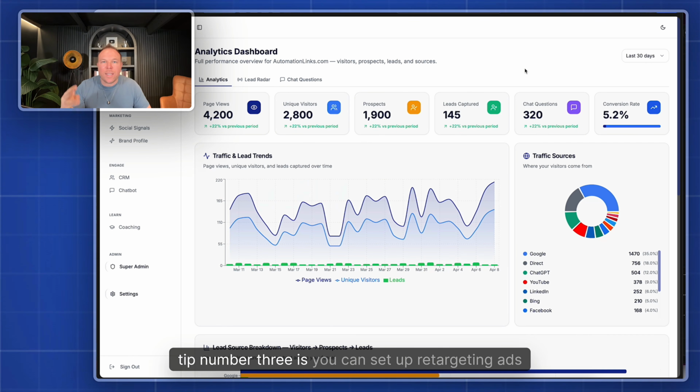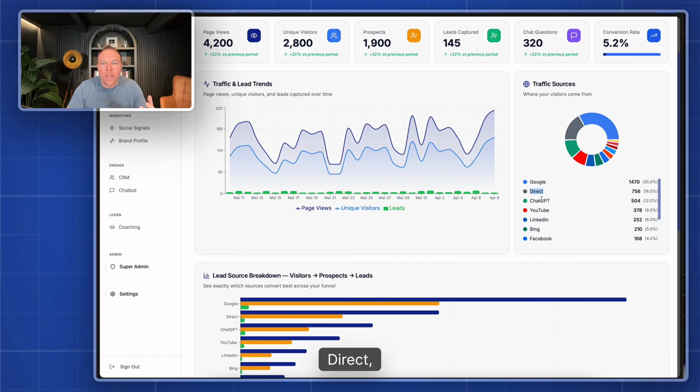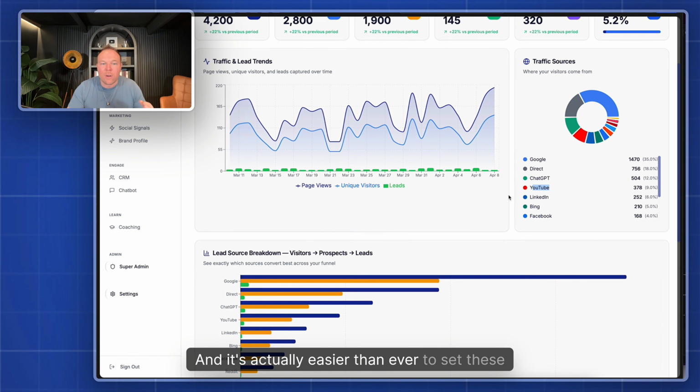Okay, tip number 3 is you can set up retargeting ads for just $5 a day to remind people to come back. Now, in our dashboard, we want to make sure we track where all of our leads come from, where the prospects come from, and exactly where they're clicking. So I know that 1,400 people are coming from Google, Direct, ChatGPT, YouTube, Bing, Facebook. So these are all channels that I should set up retargeting ads for. And it's actually easier than ever to set these up.